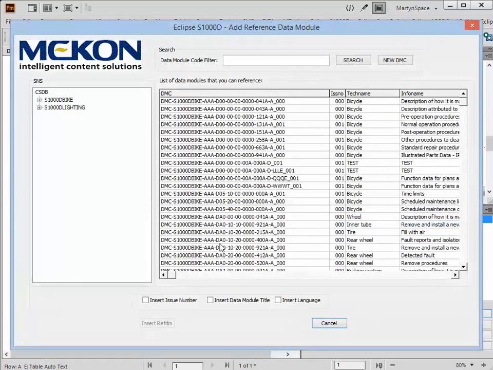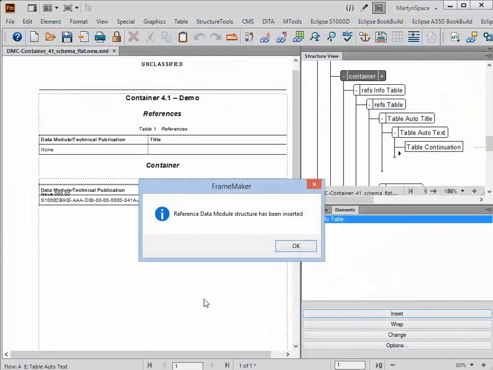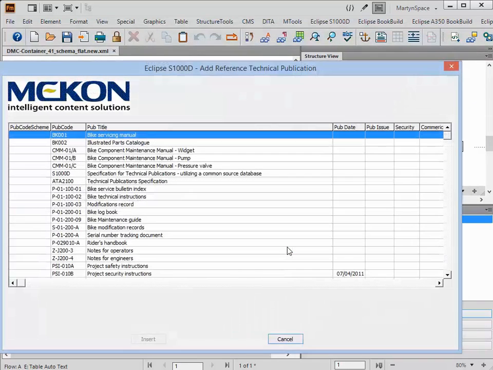And what happens now is, because I've actually asked it to insert it, it has actually done this for us by popping up this add reference data module. And now what I'm going to do is to insert the issue number and the title, and then click on insert ref DM. It's been inserted.